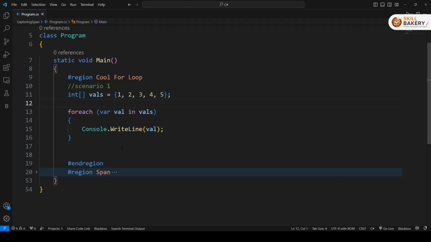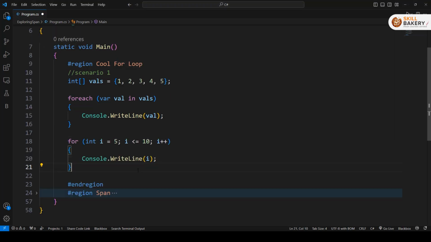Pretty easy. But if I have to do the same thing on a range, in that case, the option that I am having right now is running a for loop directly. So this is what we have right now. I can write for int i equals 5 and then the value i less than or equal to 10, i plus plus. But if you see the readability factor over here, foreach var val in vals makes more sense. It's more intuitive compared to this version that we have over here.